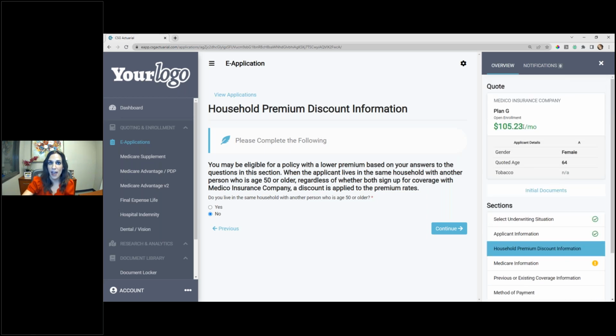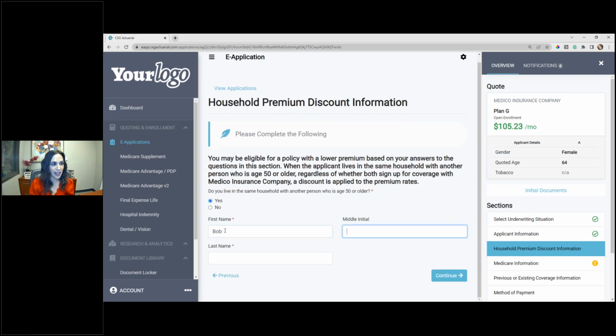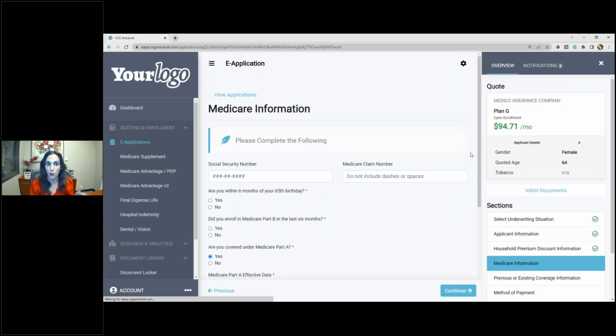I initially quoted without the household discount, but now that I came into the application and I'm reading their definition of what their household discount is, theirs is when the applicant lives in the same household with another person who is age 50 or older. If I answer yes to that and then enter in that individual's name, and then I hit continue, it is going to update my premium for me to the rate with the household discount. So we are updating that premium as you go through the application if anything were to change from your initial quote that you ran. So now you can see now I'm at $94.71 instead of the $100.